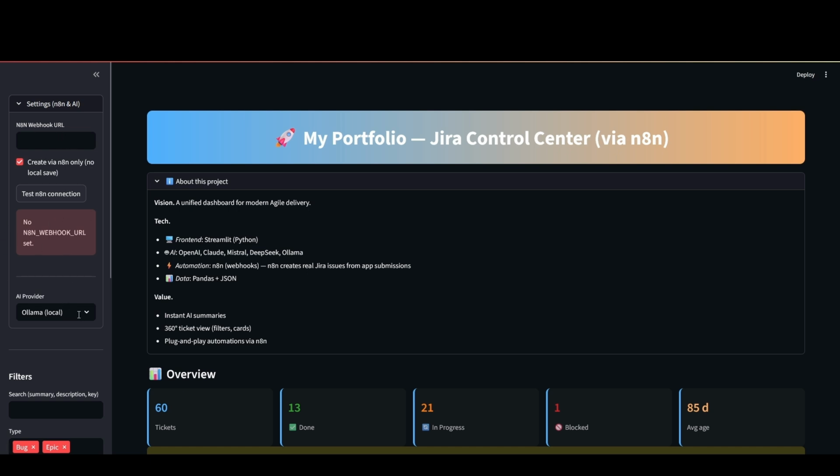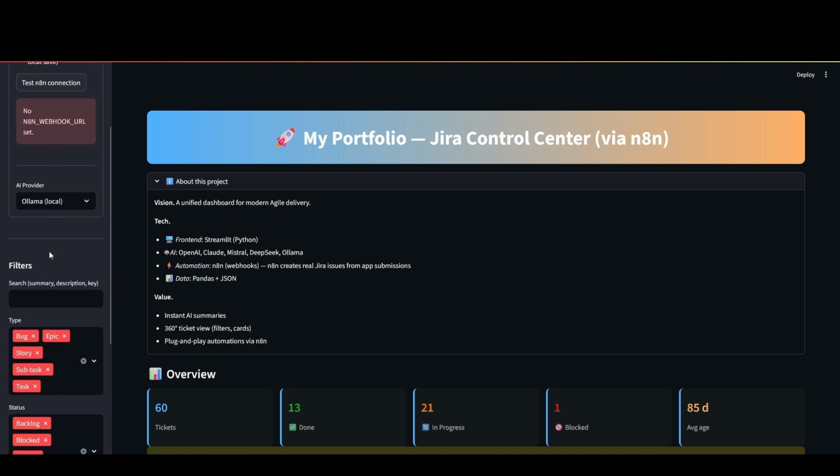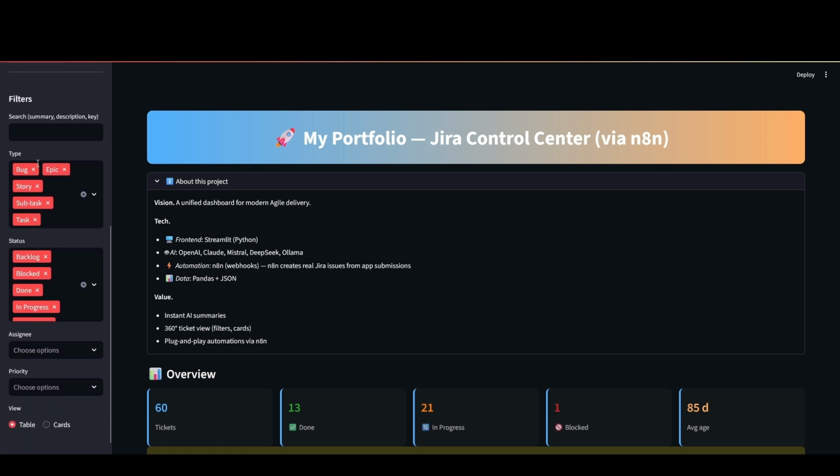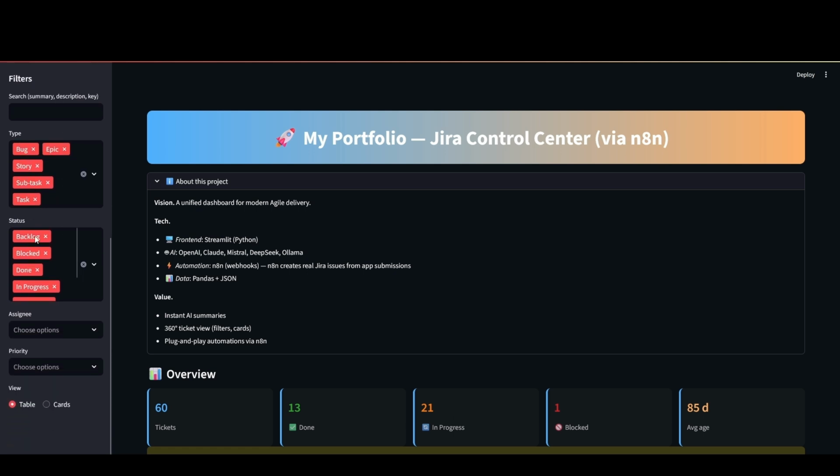You can choose the AI provider you want. So you have Ollama, OpenAI, Anthropic, so with Claude, Mistral, and DeepSeek. Then for the filters, you have all of the filters here: the different types of tickets, the different types of status, the assignee, which are from your database, the priority, and you can also have a different view.